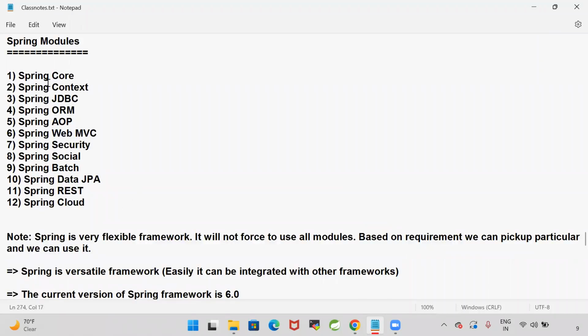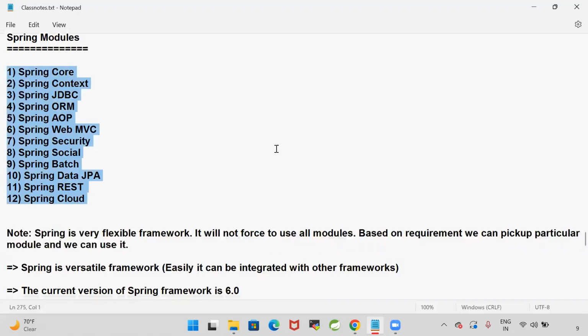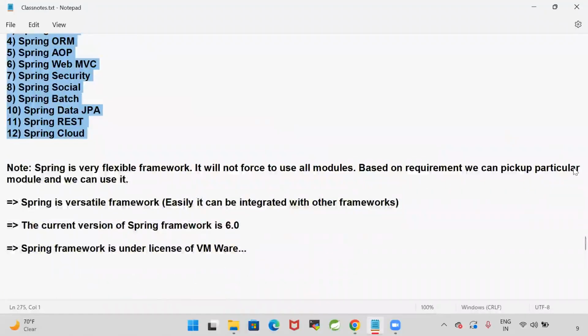Spring is a very flexible framework, and it is not going to force you to use all the modules of Spring. Based on the requirement, we can pick up a particular module and use it in our project. Whatever module is required, you can pick that module and use it in your project.